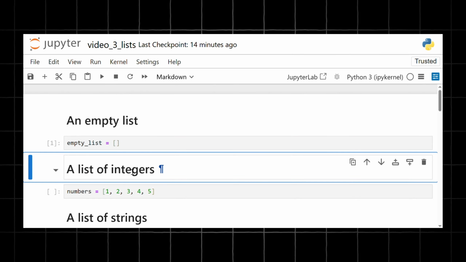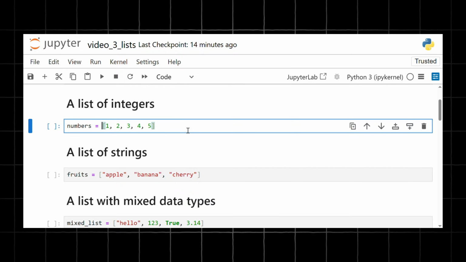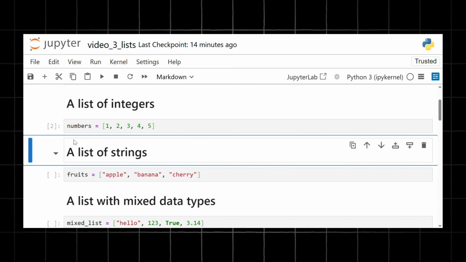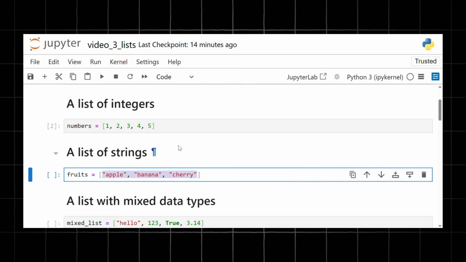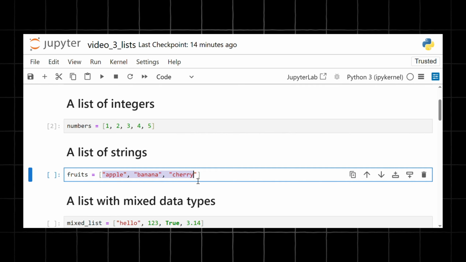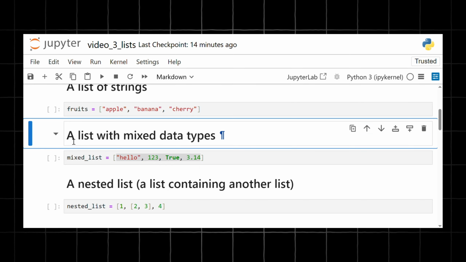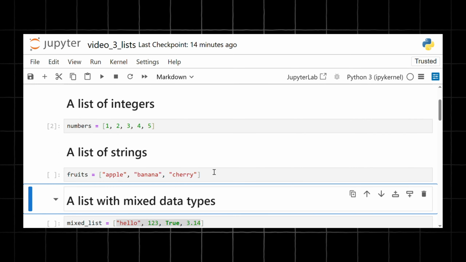Of course, most of the time, you'll want to put stuff in it right away. Here's a list of numbers. See? Just the numbers you want, inside the square brackets, separated by commas. It's clean, it's simple, it's super easy to read. And remember that fancy heterogeneous rule we just talked about? Well, here it is in action. This list has a piece of text, a string, a number, and a true-false value, a boolean, all living together in the same list. That's the kind of flexibility that makes lists so incredibly useful.